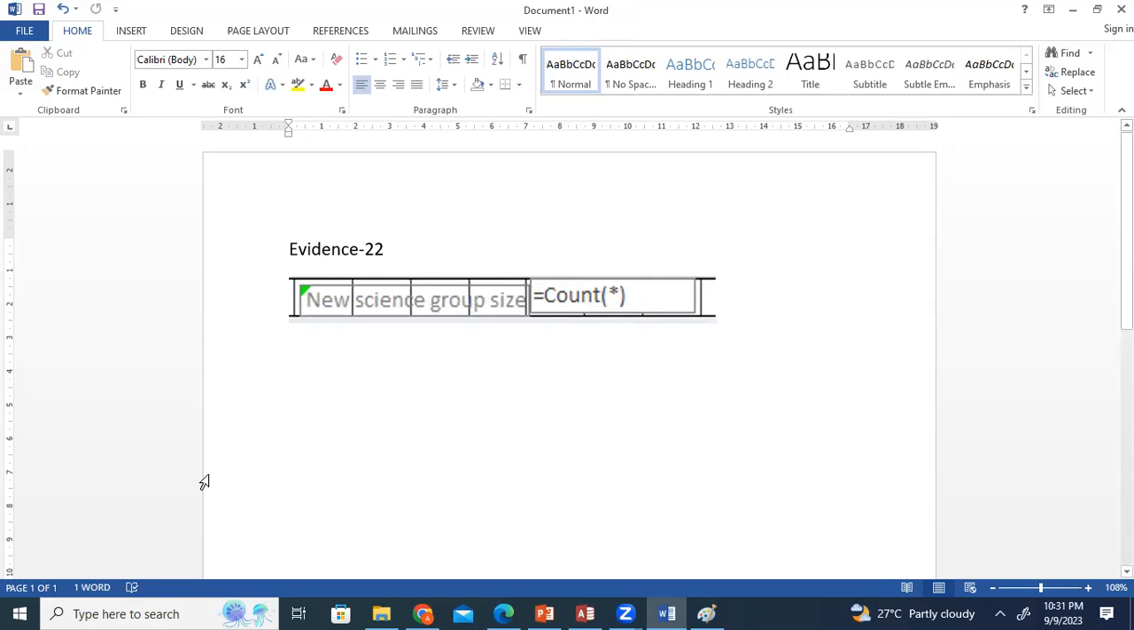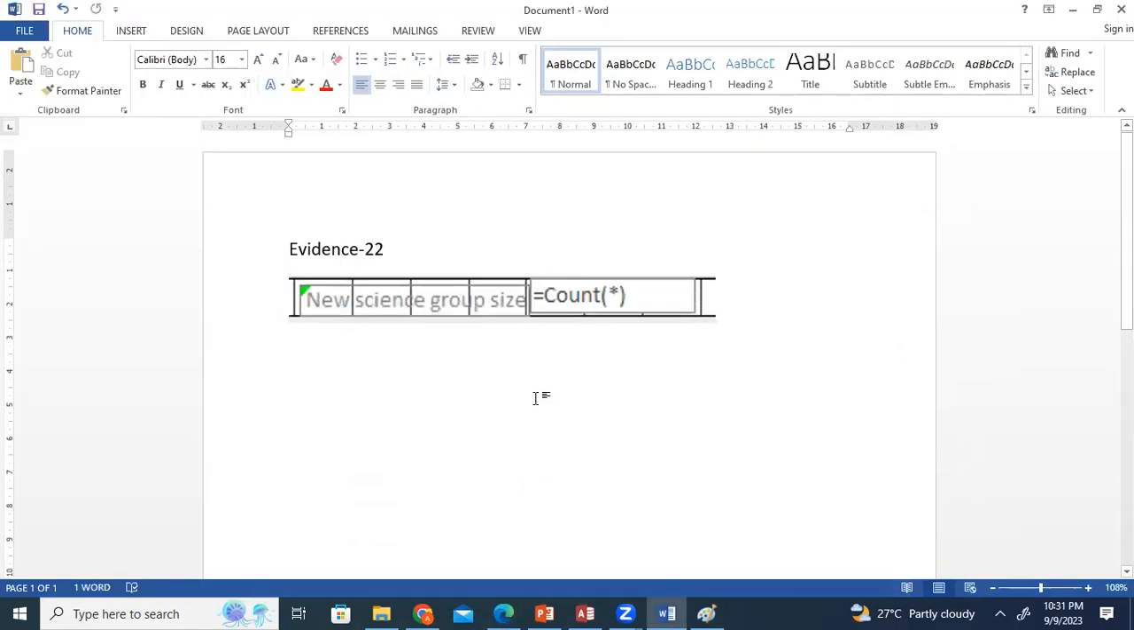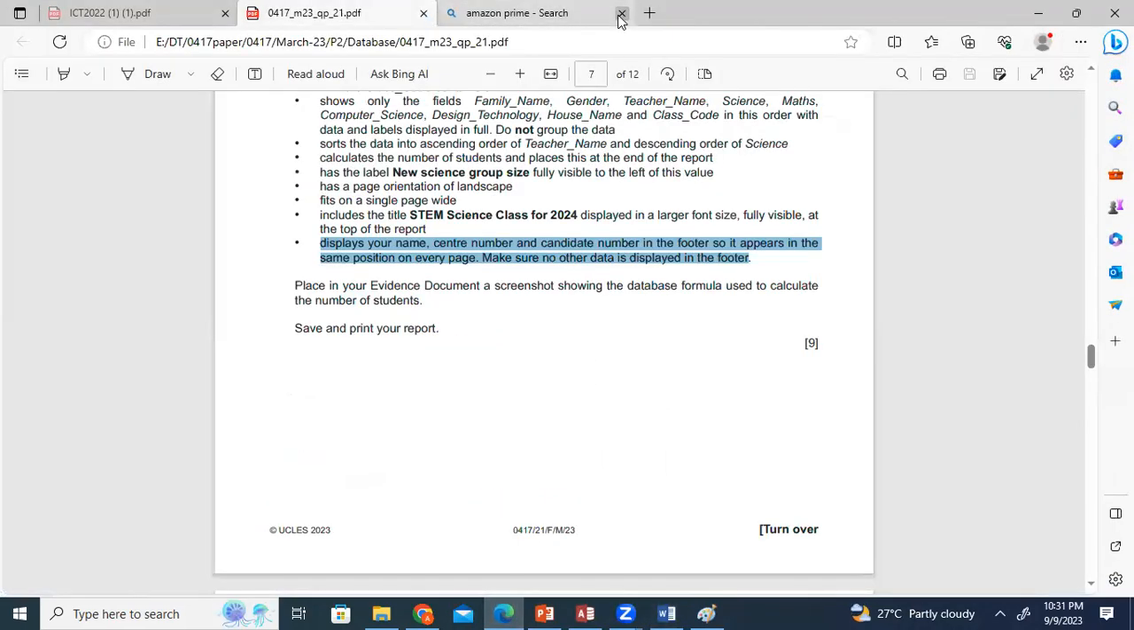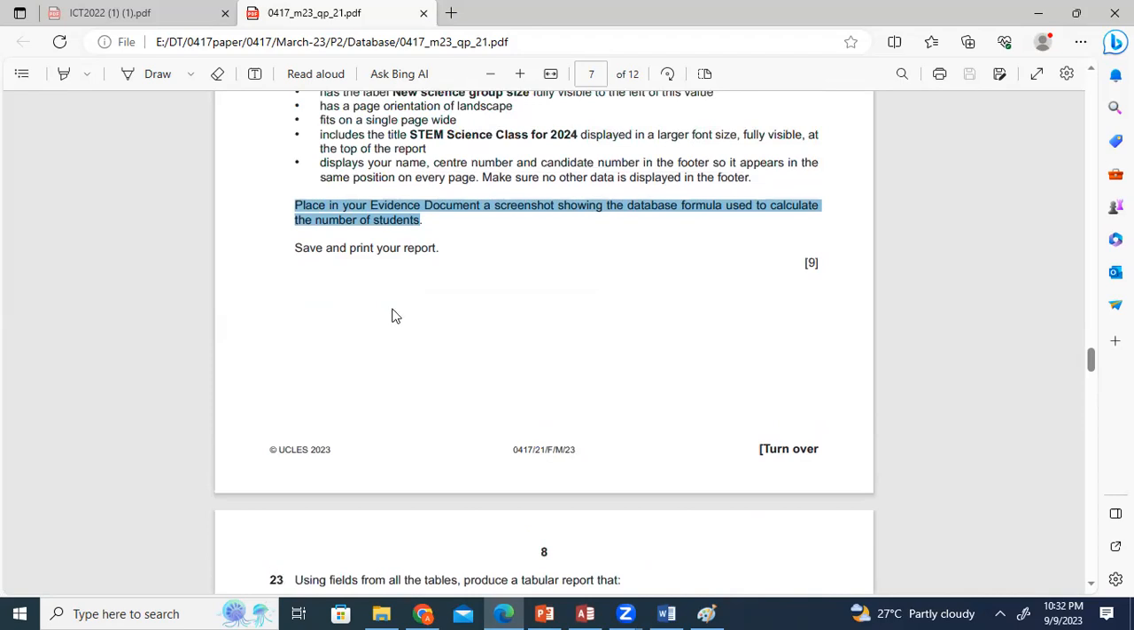Okay, you got this point, everybody? Sir, how do you know you do not have to paste the entire table or the entire report? No, it is written there basically. Wait a second. Read this point: place in your evidence document a screenshot showing the database formula used to calculate the number of students. Oh, okay. This is given here. Should I do it again or is it clear? No, sir, it is clear. This point is clear? Yes, sir, clear.